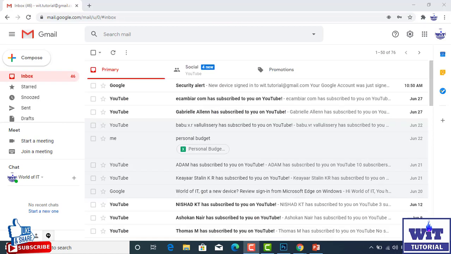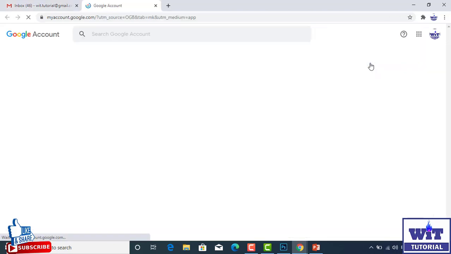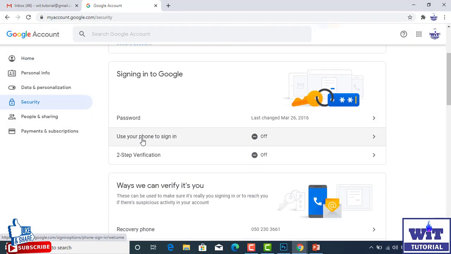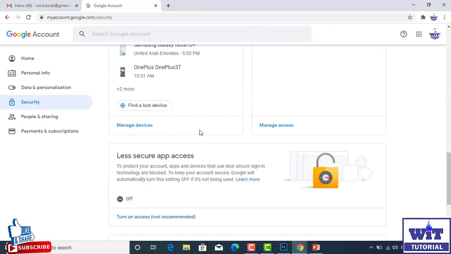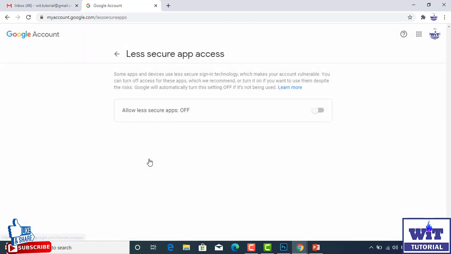Now we need to enable one more option under the security tab of Gmail. Click on the application icon, then click on My Account. Here you click on Security. First you have to check whether your two-step verification is enabled or not. If it is disabled, then you have to go down and look for less secure application access, and enable this access. You have to enable this only if you haven't enabled two-step authentication with Gmail. Okay, now let's close this window.